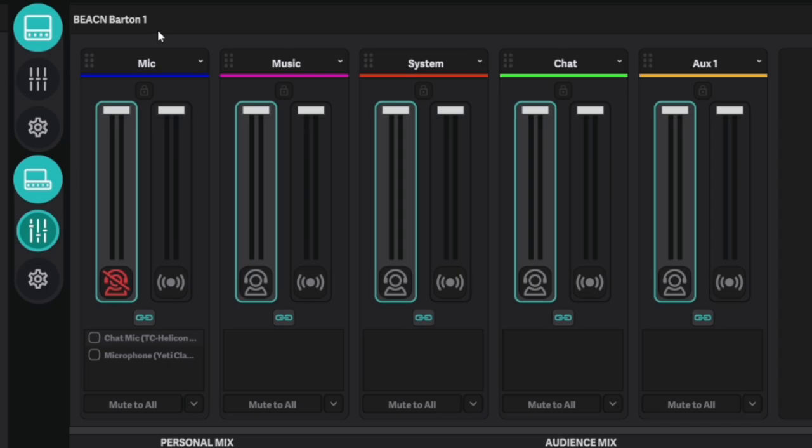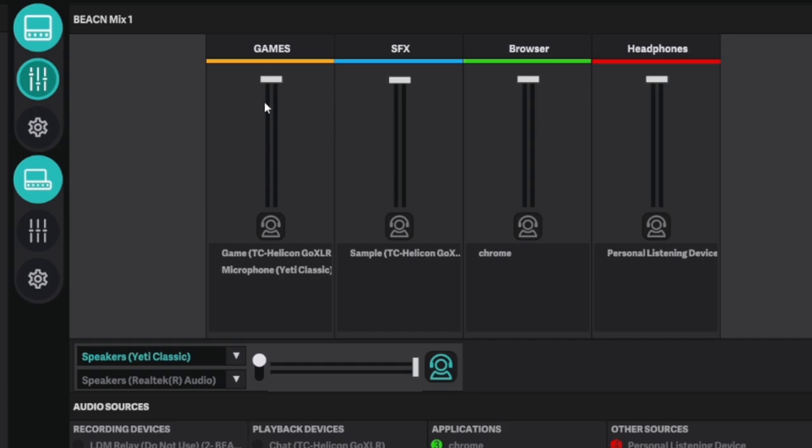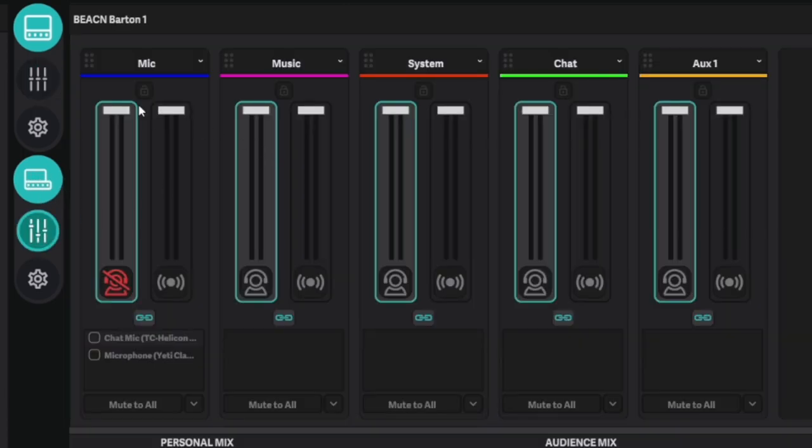Both the BEACN Mix and the Mix Create do have customizable colors, so that's a cool feature. That is the same, but underneath that, you will now notice that instead of having one slider or one fader like the BEACN Mix does, you now have two.